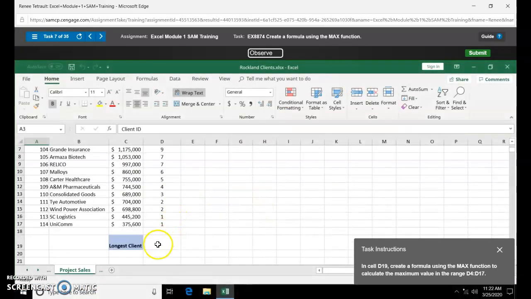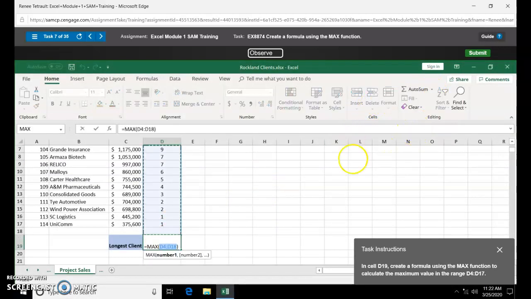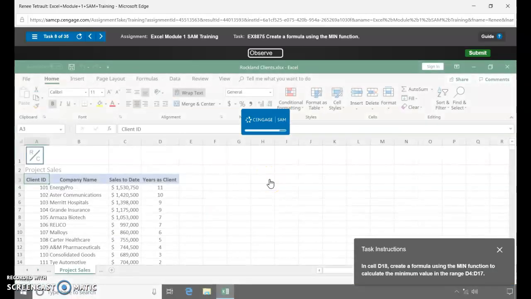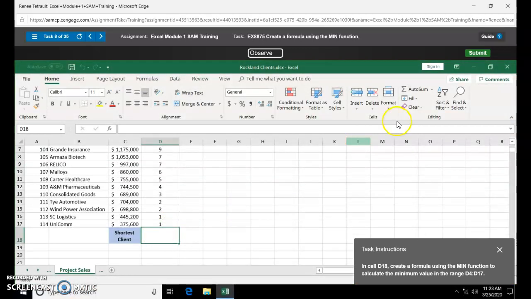In D19, we're going to find the lowest, or the longest, which will be the maximum. So again, the auto sum down arrow, max, and the range is going to be D4 through, and I'm just going to hold shift and press the up arrow, so it should be D4 through D17, and enter. Same thing, but minimum for the shortest. So click in D18, auto sum down arrow, minimum, and again it's D4 through D17, which is perfect, so just press enter.